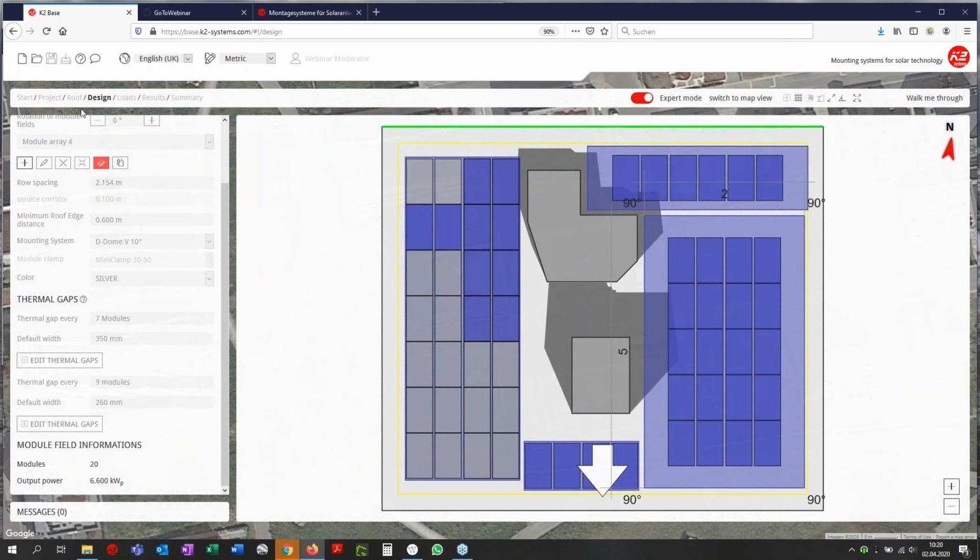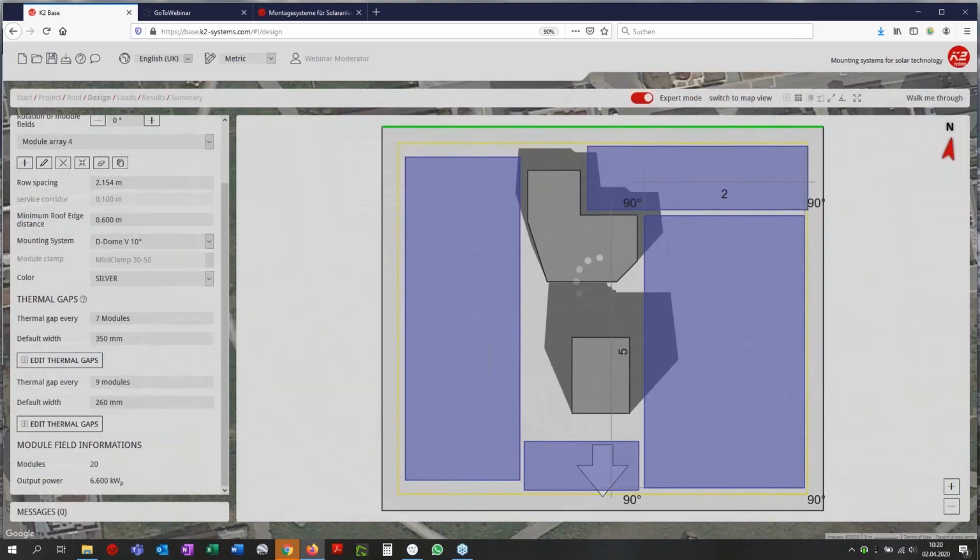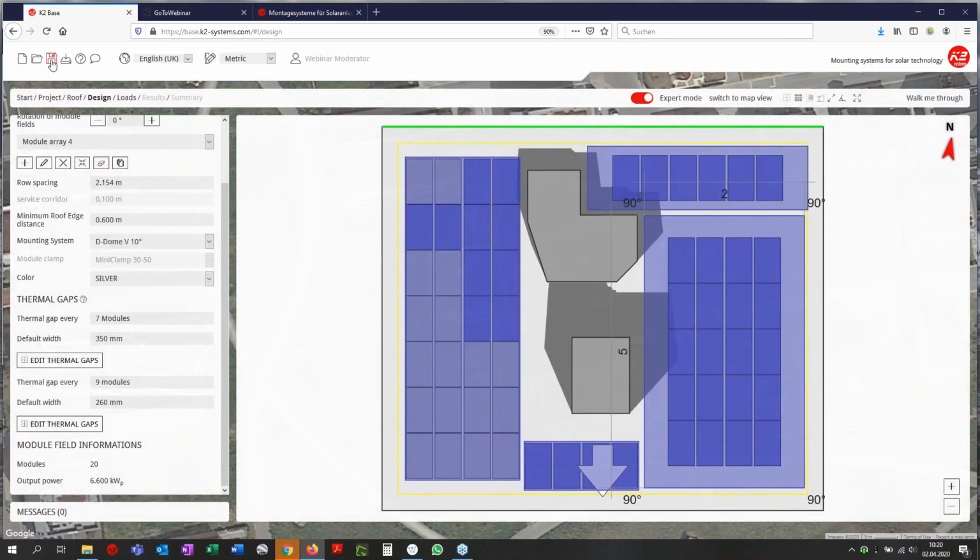As you can see now, I cannot save or move on to the loads calculation. So I first have to finish the deleting mode. And after having done so, I can save my project again. Which is done now. So you see we have 4 module fields here.